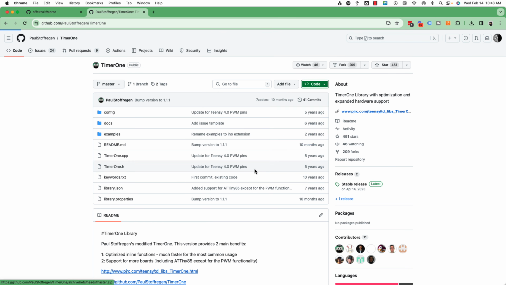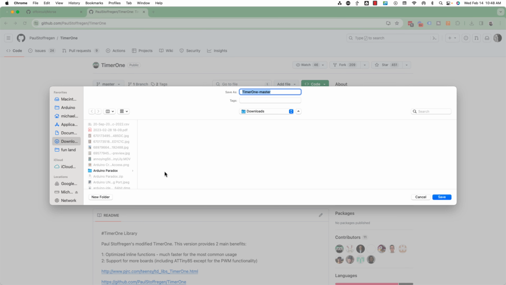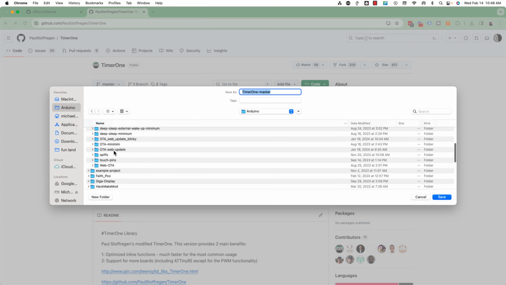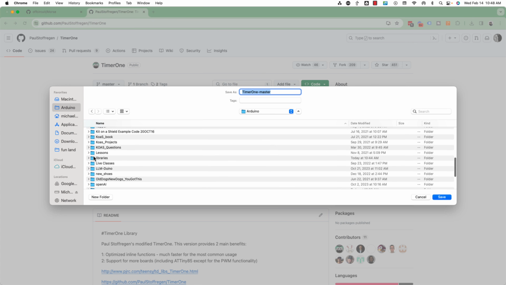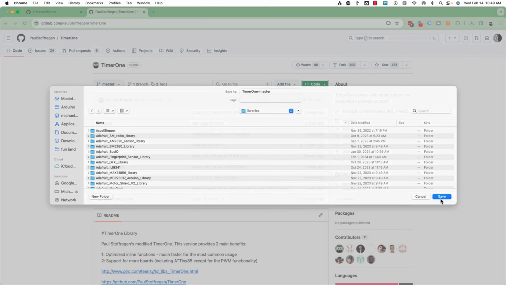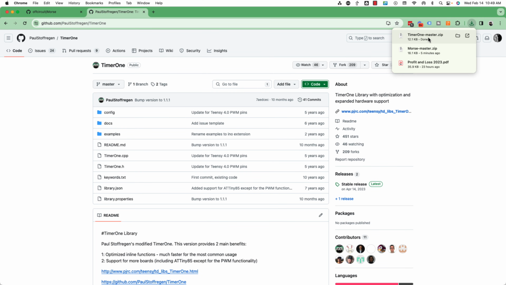All right, so I'm going to go to download zip, and I am going to save it right in the Arduino sketchbook folder. All right, so I'm in Arduino. I'm going to come down to that libraries folder. It's in here somewhere, right? Here's libraries. Okay. All right, so here we are in the libraries folder, and I'll just click save. Okay, so now I have saved this. So let's go to that folder now.